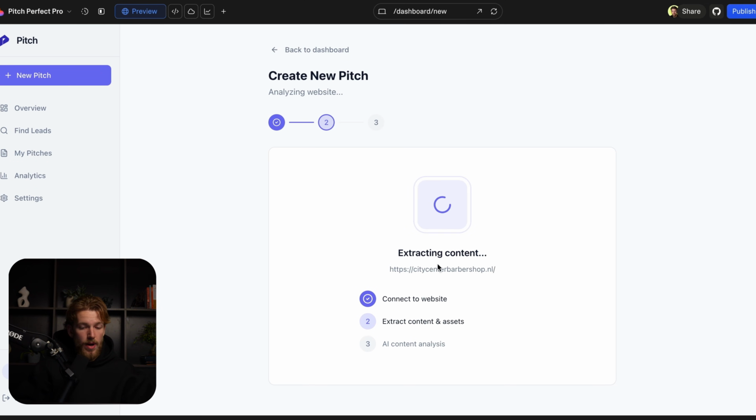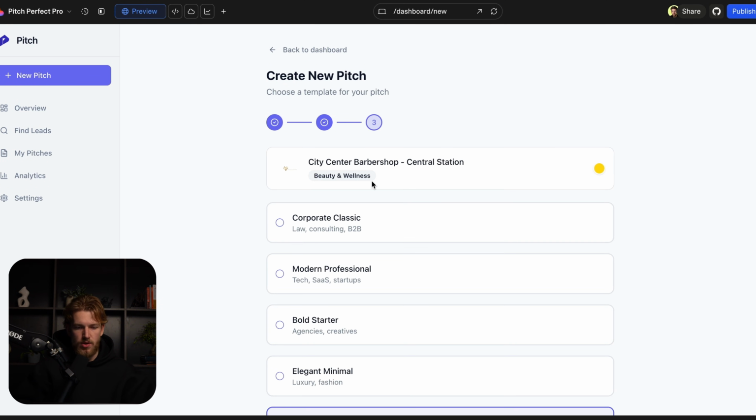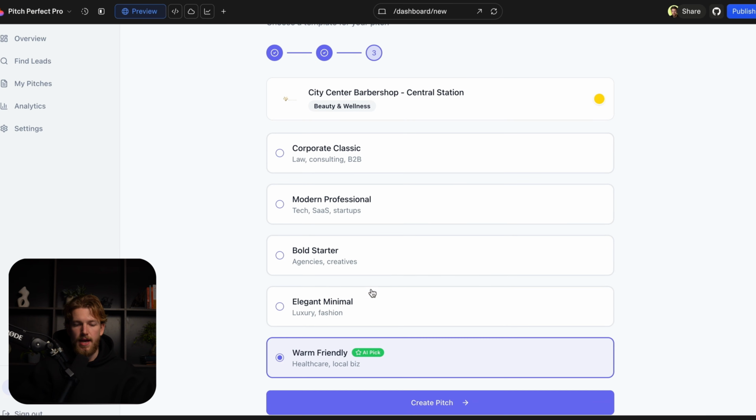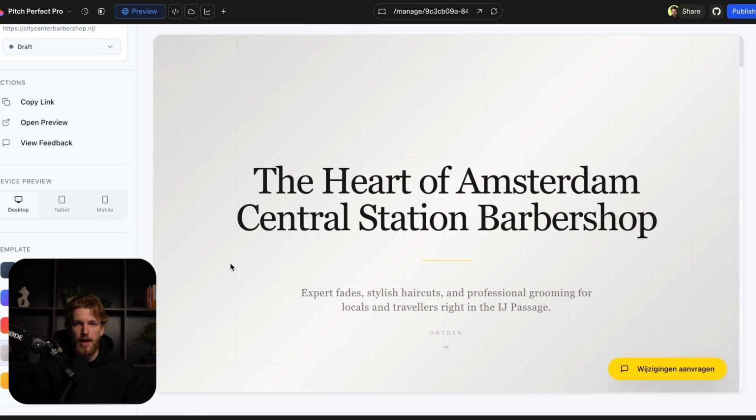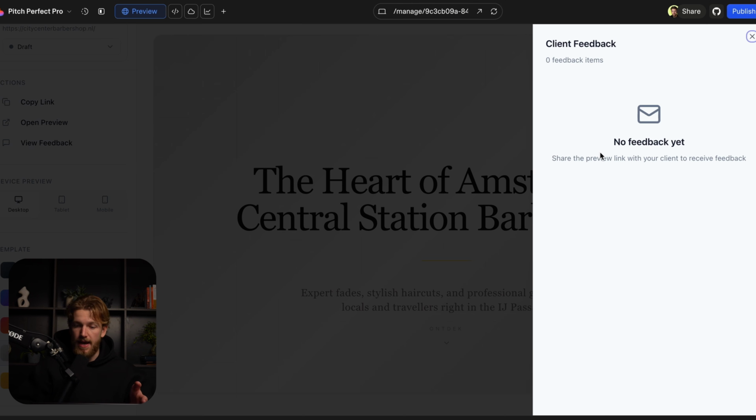We are connecting to the website, extracting the content and doing an AI content analysis. So we have our lead right here and we can choose between the templates. And as you can see, AI is picking based on the type of business. So we can now click on create pitch and right here we have our website. We can copy the link, we can open it in preview, we can even view the feedback. So right now the business owners get sent this URL and they can leave feedback immediately. Like, wow, I like this website, but I want these things different.